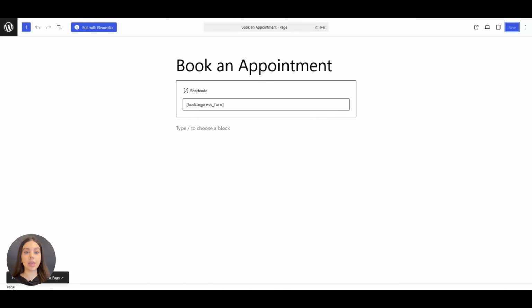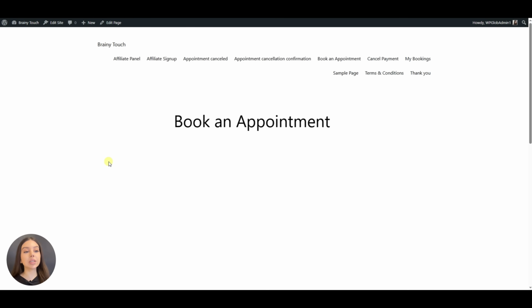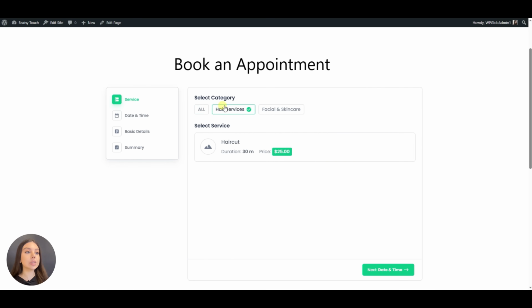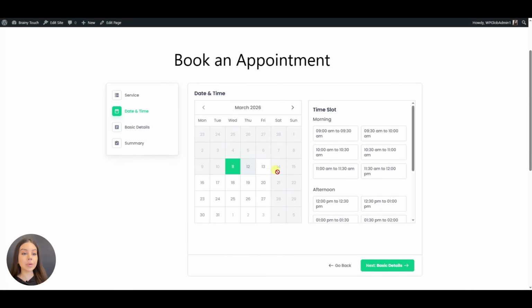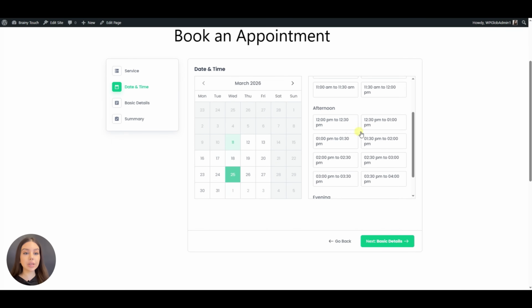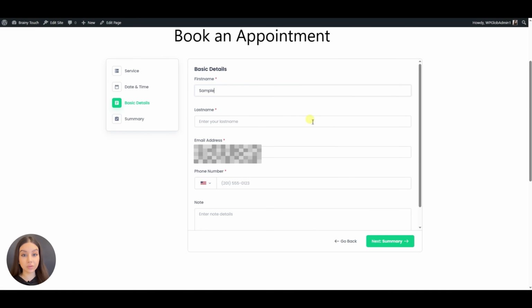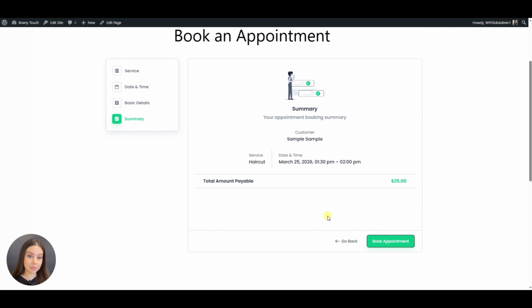And once the page is published, visitors will see a step-by-step booking wizard where they can choose a service, select available date and time, enter their details, and of course confirm the appointment. This simple booking wizard makes the process very intuitive for customers.